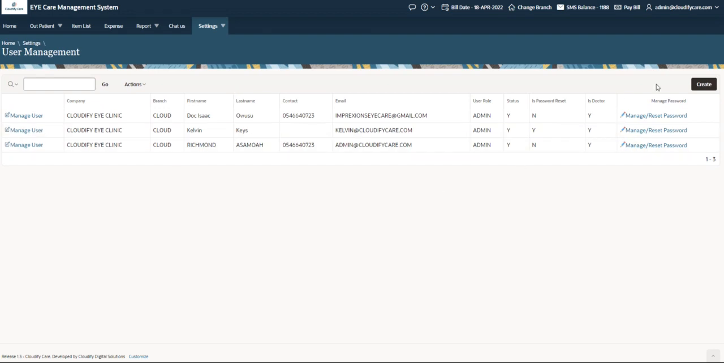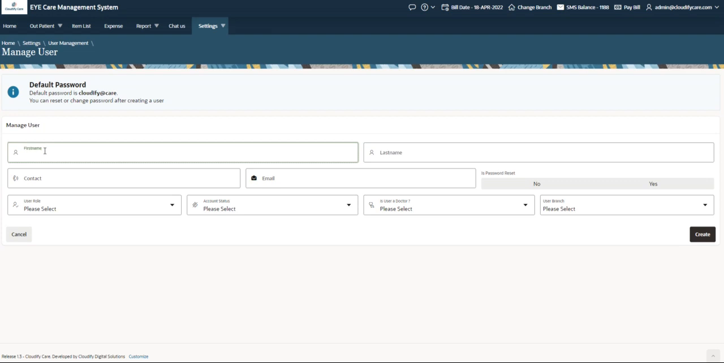We now click on create to add a user onto the system, and we start by using the name of Prince, the last name, the contact information, provide the email, which will be the username of the user. We now ensure whether we want to reset the password when they log in, or they have the option to change their old password later.